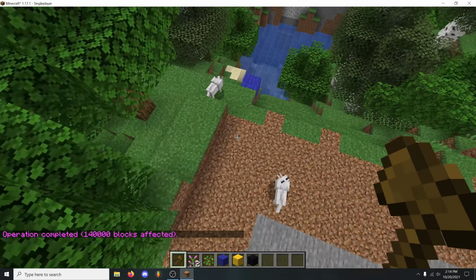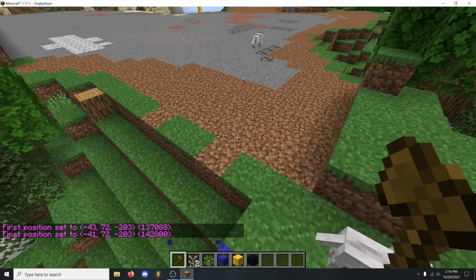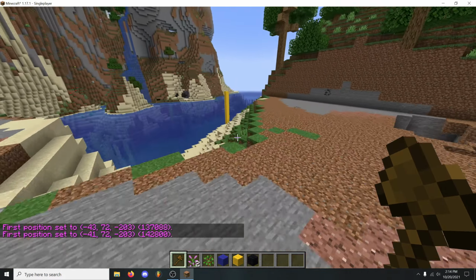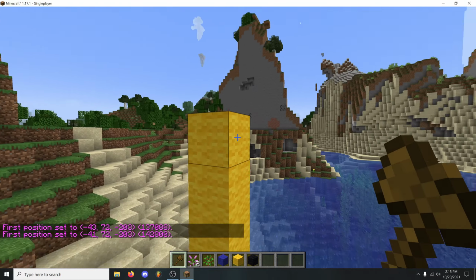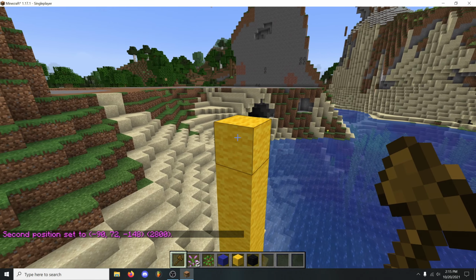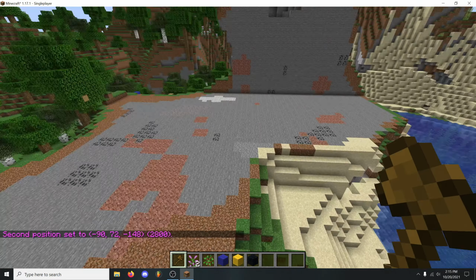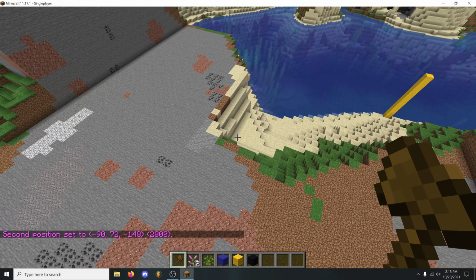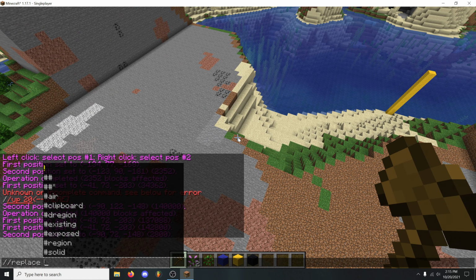Flat area. Now I'm going to show you a different function. So we're using our axe again, we're selecting the same area. And since it cut off our pillar at the height of the blue block over there, we can just right click this because we know it's level. Now I'm going to show you a different command. This is called //replace.